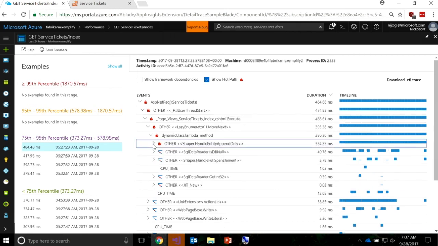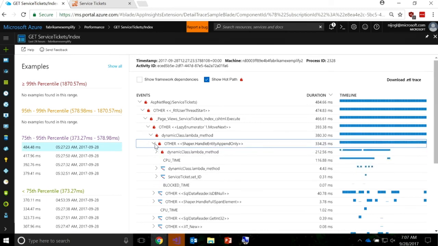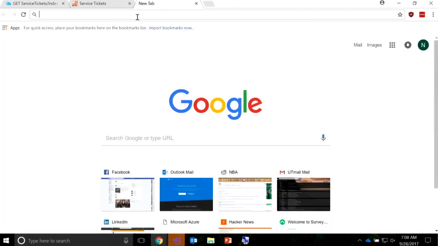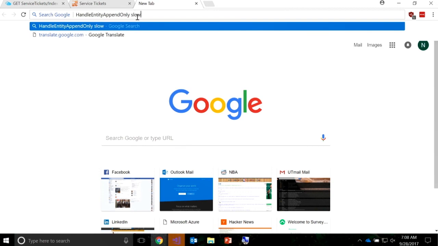And if I look at this, it says some of that is in handle entity, shaper handle entity append only here, and if I expand that, it says 100 milliseconds of that was spent in CPU time. So remember, CPU time is bad for scalability because only one core can be using the CPU at a time. So this is limiting my requests per second to about 10 requests per second or less because of that 100 milliseconds of CPU. So I've been working in performance a long time, and what I do when I see something like this is I go into my search bar and I type the name of the function and I put the word slow beside it and I hit enter and I see what I can find on the internet.